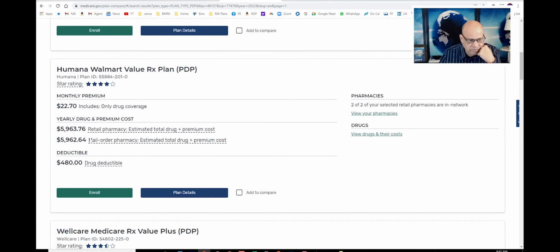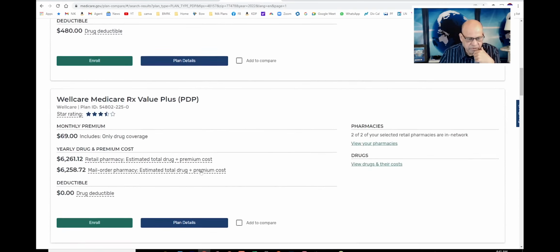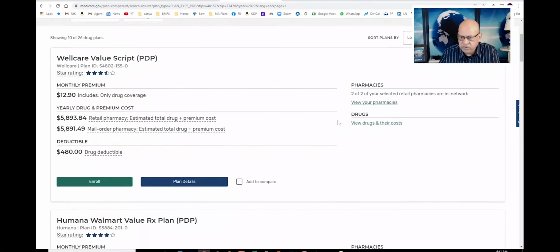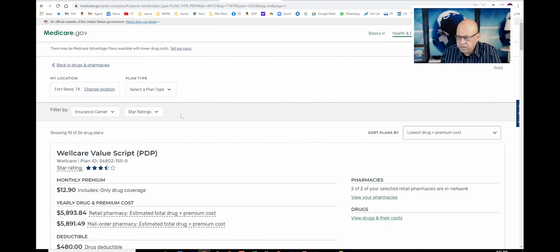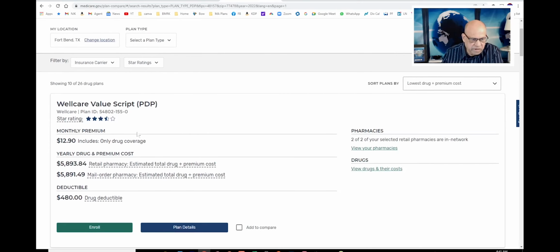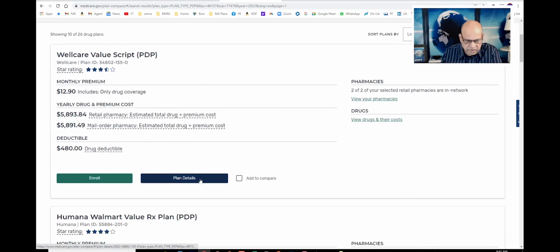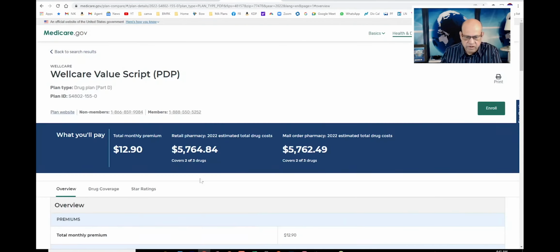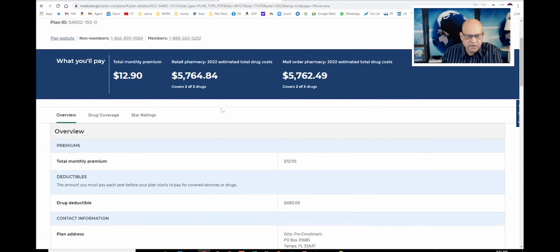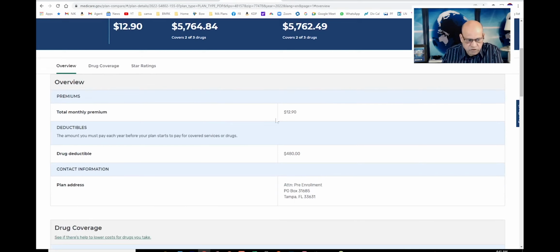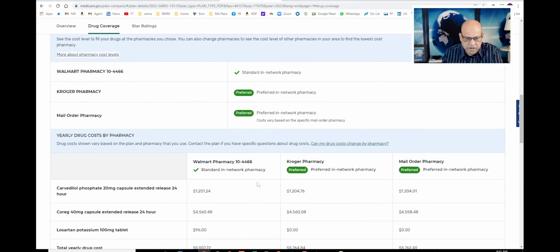Humana is the same thing. Okay, so we got this one. So what we are going to do is compare this. We're going to look at one of these plans and look at the details of this particular plan. So when we come to the details of this plan, remember now the retail cost, you're already beyond your $4,450 limit. So you're already in the donut hole. But your premium is this one, and monthly premium is this much. Your deductible is $480. And let's keep coming down.